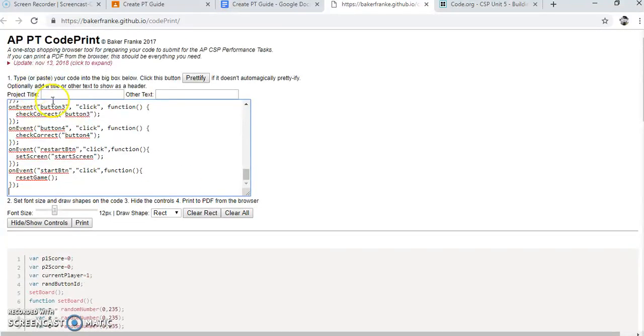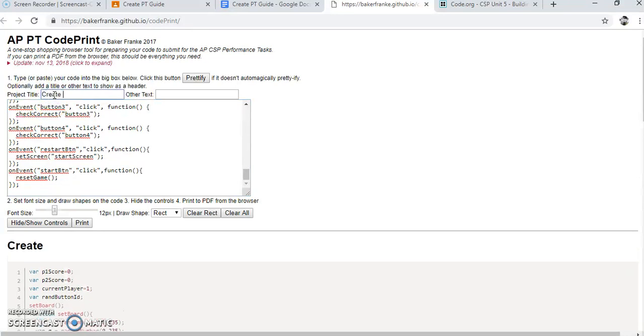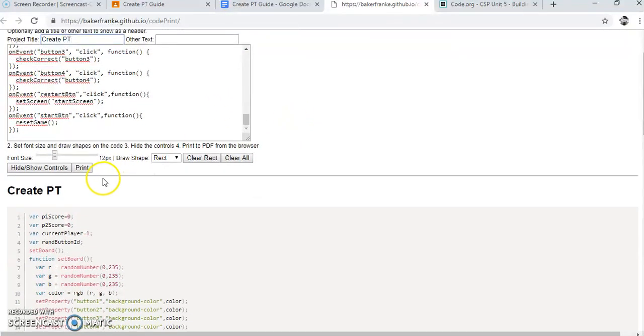It's down below. The project title, you can put Create PT, but do not write your name anywhere. No name should be in this. Alright, so the next thing we're going to do is hit print.